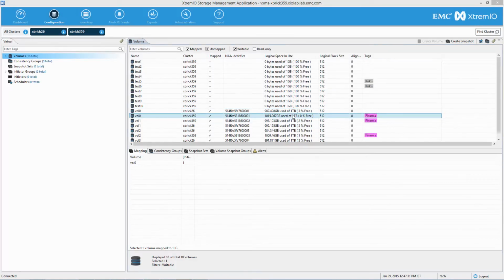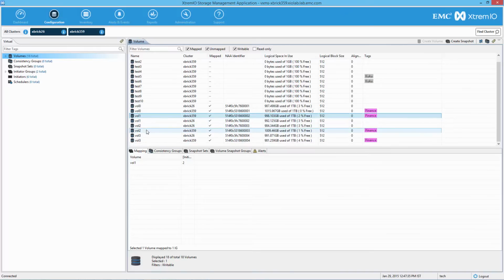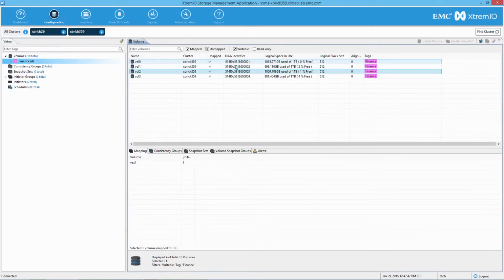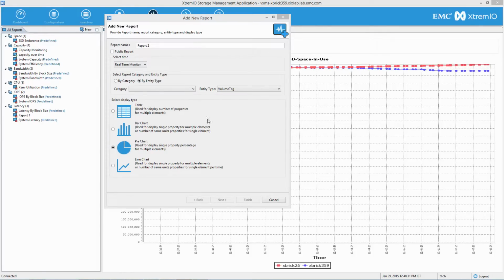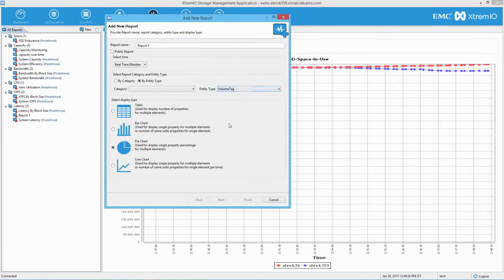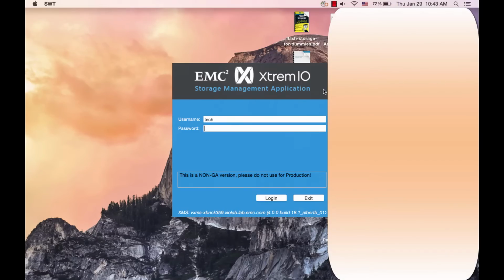So as you can see here, I've got some tags that were already created, like volume 0, volume 1 and volume 2 that belong to the finance tag. And if I now scroll back to the tag itself, I will automatically see just the volumes that have been tagged with the word finance. Again, very granular and very useful for reporting purposes. And if I go back to the reporting, as you can see now, I can create reports based on the volume tag itself.